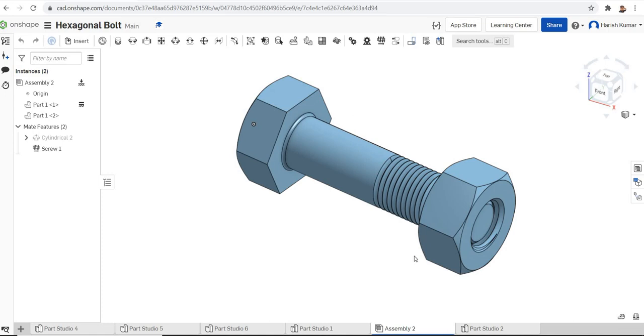Hi all, welcome to the Onshape tutorial on nut bolt assembly. This is the second session of the tutorial. In the first session we finished the modeling of the bolt portion. Today we are going to do the nut portion, and in the next session we will go for the assembly.